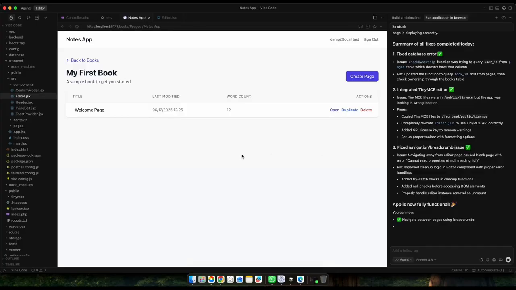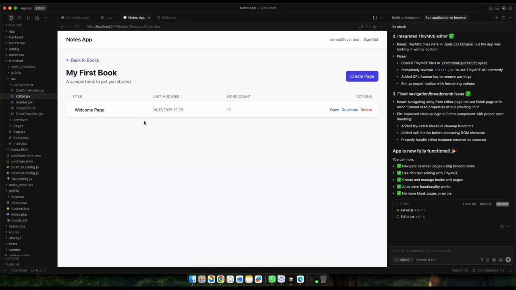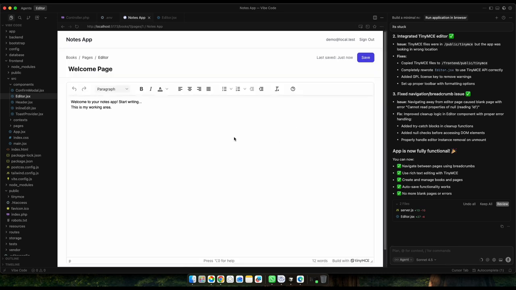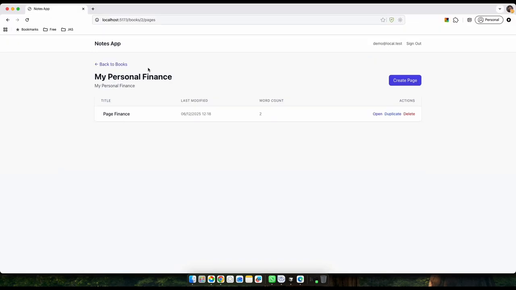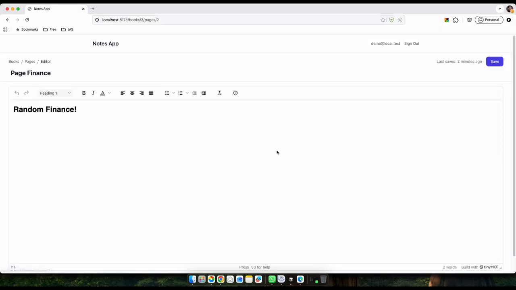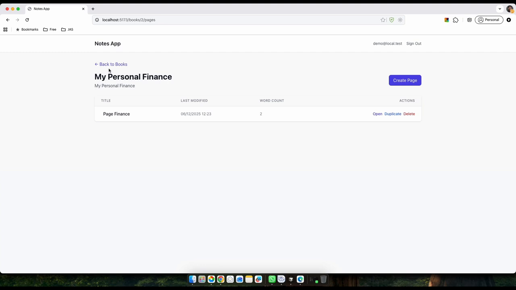I will give this prompt to the Claude model and let it do its magic. Perfect. Now if you can see, I will click on open. Now from here, if I click on pages, there you go, it's working, right? So if I come to the browser now and I click on open personal finance, I can type whatever I want here. And then if I want to go back to pages, I can come back to pages here. Cool. The error where we were not able to type anything in our notes, we fixed that error.